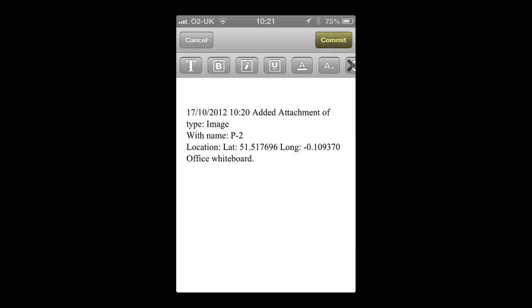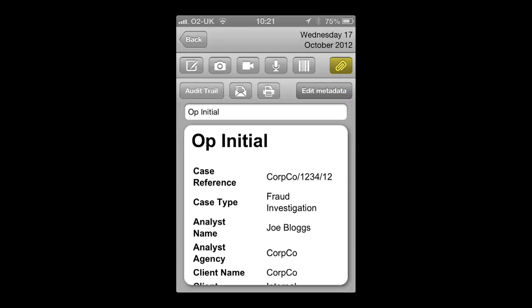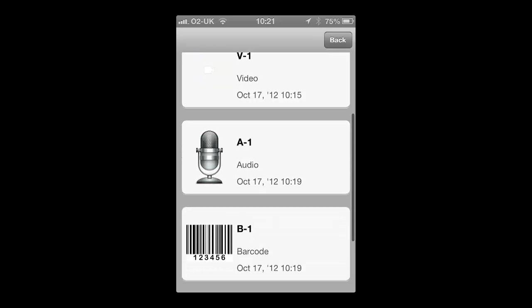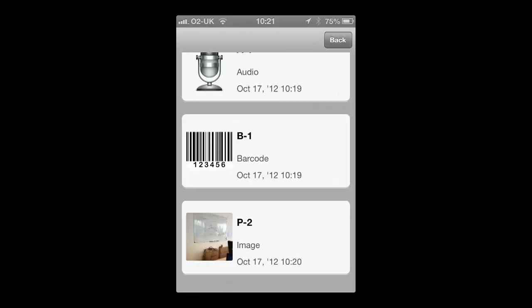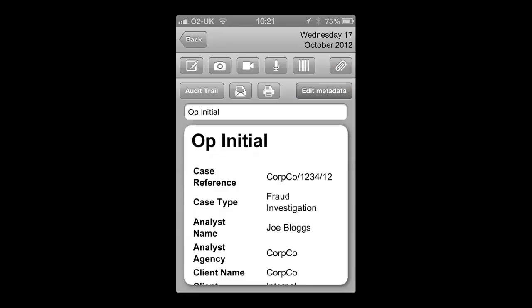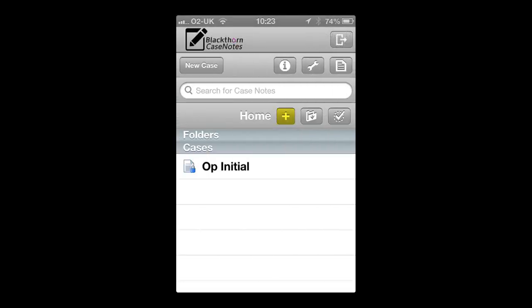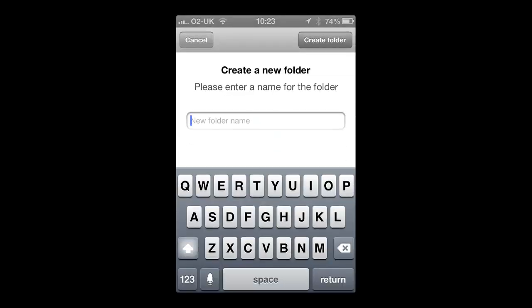Now when we go back to look at the attachments, you'll see the additional photograph added in, and when you select that photograph you can see the entire photograph, and the same goes for all of the other attachments. You can play them back and view them. Tapping the back button takes us back to our case lists, and the plus button lets us create new folders.